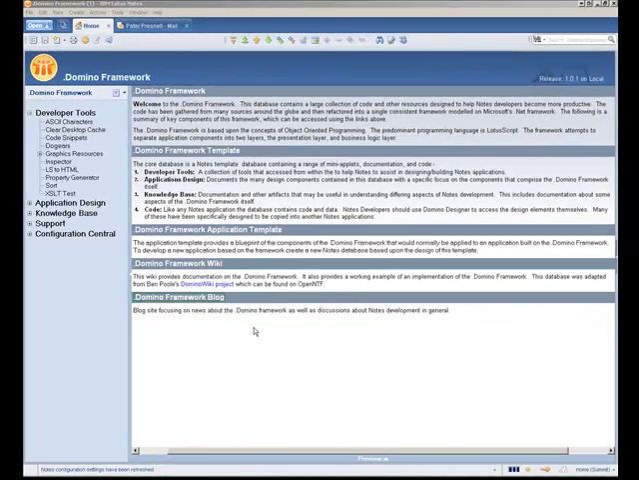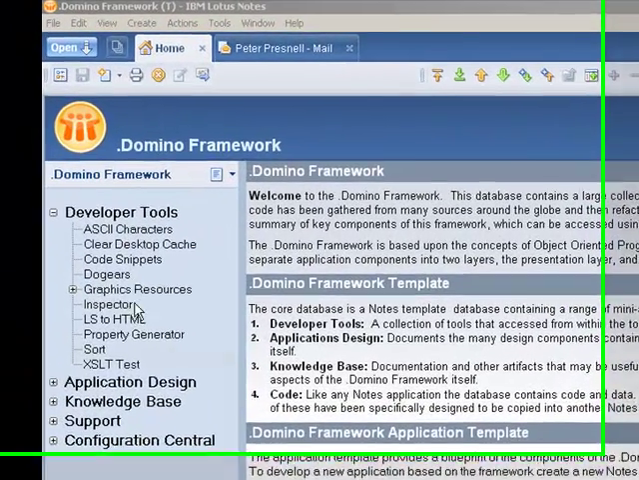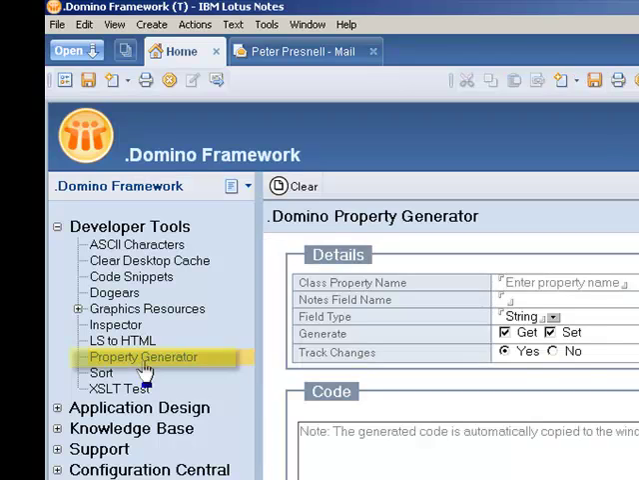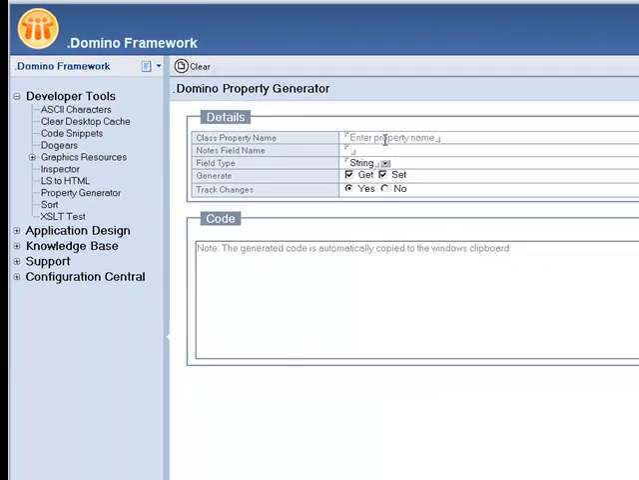To access the property generator, open the Domino framework database, and then under Developer Tools you should find an entry for Property Generator. This opens a screen which then provides access to the various parameters that can be used to customize the LotusScript code that's going to be generated by the property generator.